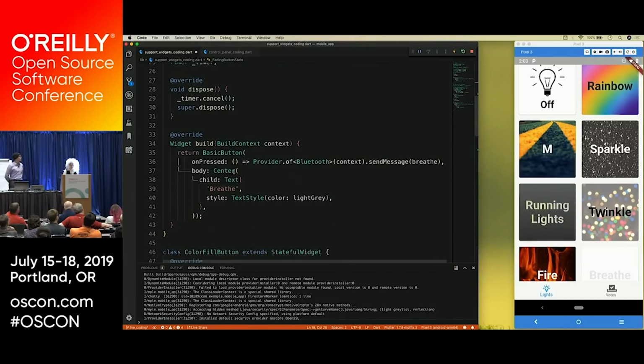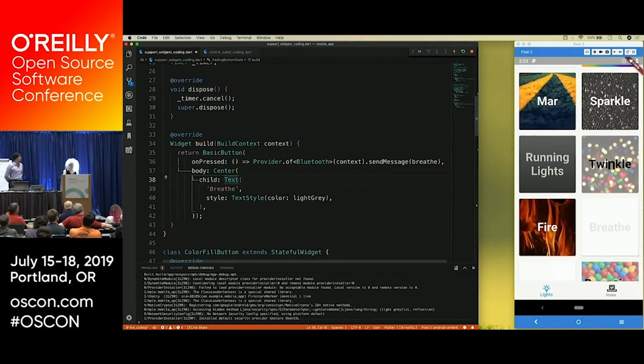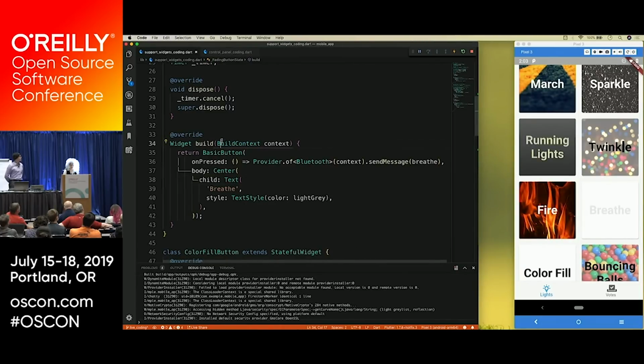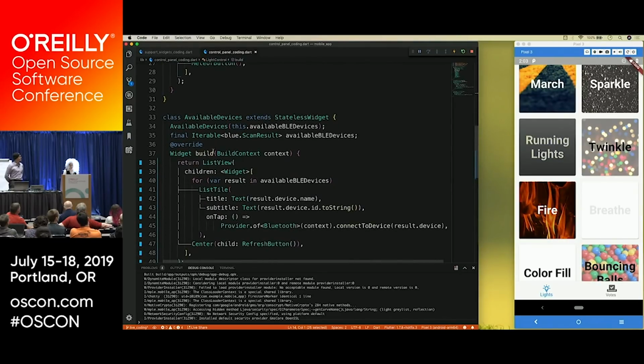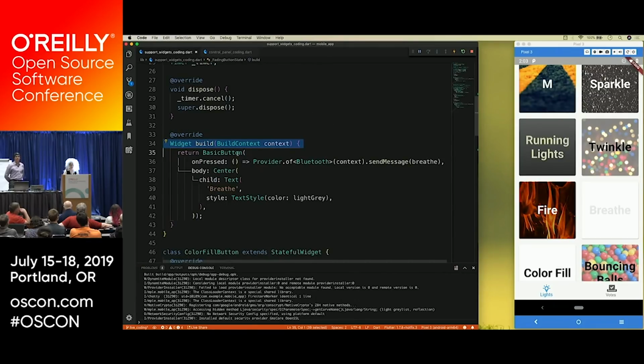Exactly. So we are on this breathe button here now. We have our build method, which I don't think I actually mentioned properly. As you'll notice, each of these widgets has a build method, and this is what Flutter knows to call to draw what it wants to show on screen. So for our breathe button, our build method just shows a button, and we have that onPressed. It sends a message to Bluetooth to do the effect that you saw earlier. But it's not styled. But doing that is pretty easy.